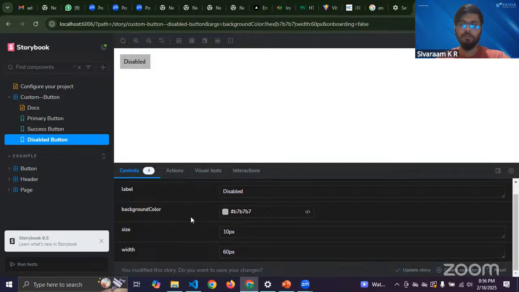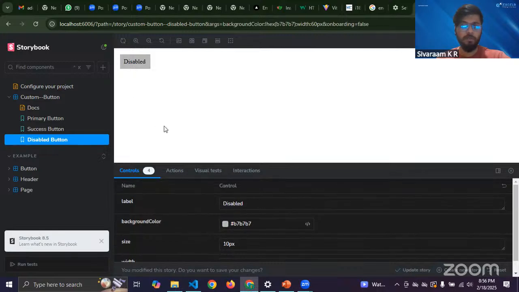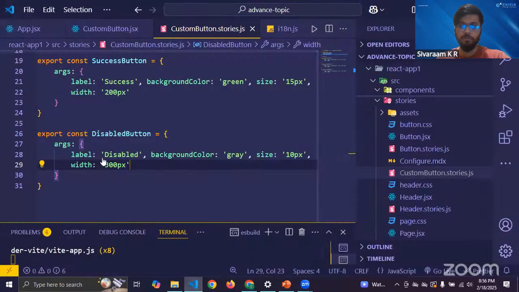Light. Okay. This is how a non-technical person can also test your React components based on your UI requirements using a tool called Storybook. Okay. I'll just repeat the process.